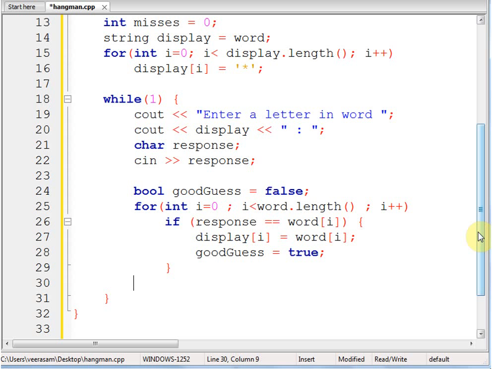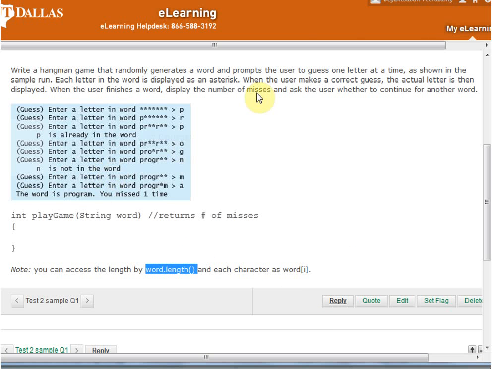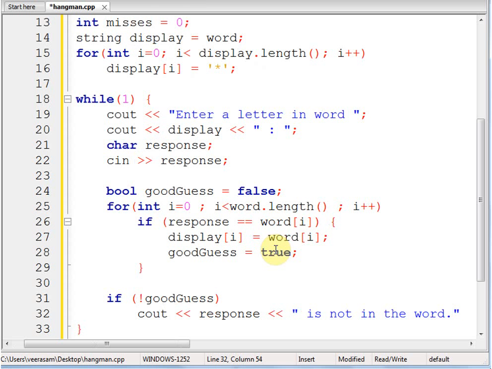So now we can use, at the bottom, right after the for loop, whether good guess, right? If it's actually a good guess, we're not going to do much, I guess. So really, if it's not a good guess, what are we going to say? If it's not a good guess, n is not in the word. Okay, so whatever the input letter is, response is not in the word.